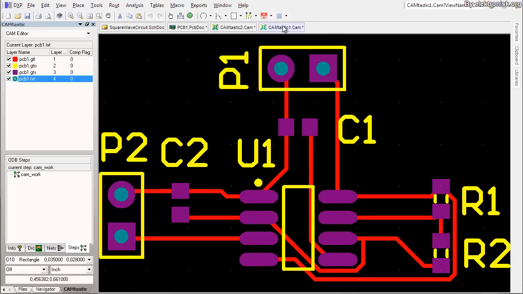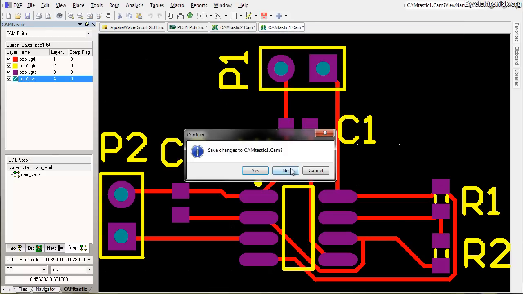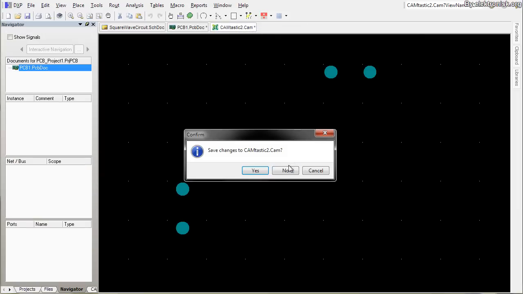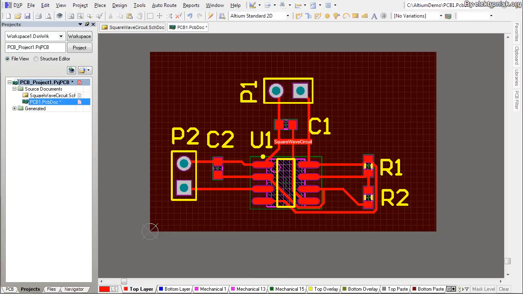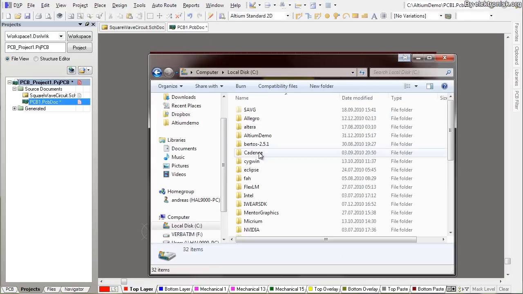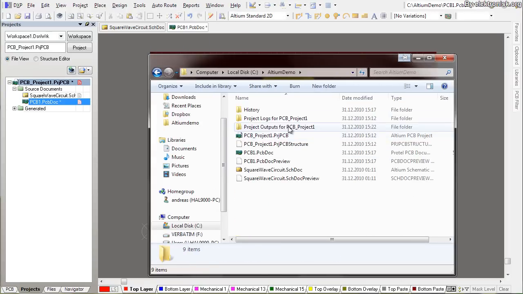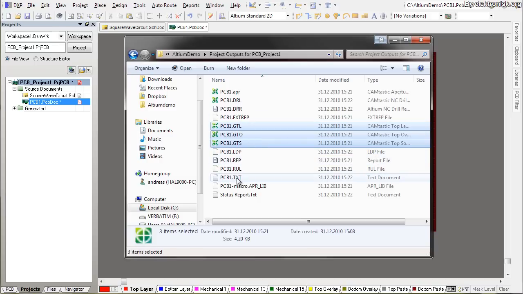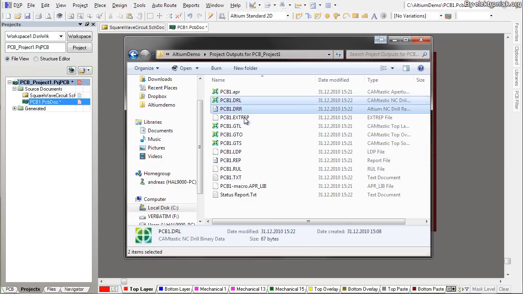So I can close these documents because the Gerbers and the drill files are not inside these files, and I'll just find the Gerbers for this project. They are located in the project outputs directory, and here I have these 3 files which are Gerbers. Depending on the number of layers you have, you will have more, and also the drill files, which are these 3 right here, and that should be enough to get you started.